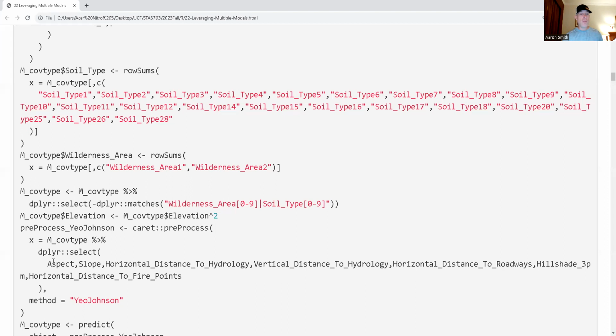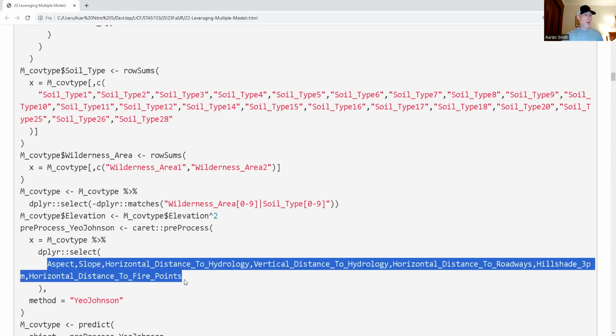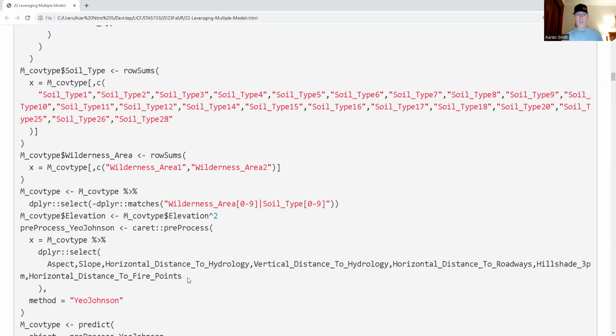And then for all of these, Yeo-Johnson transformations were selected by the Keras preprocess function. So I went ahead and built that here.